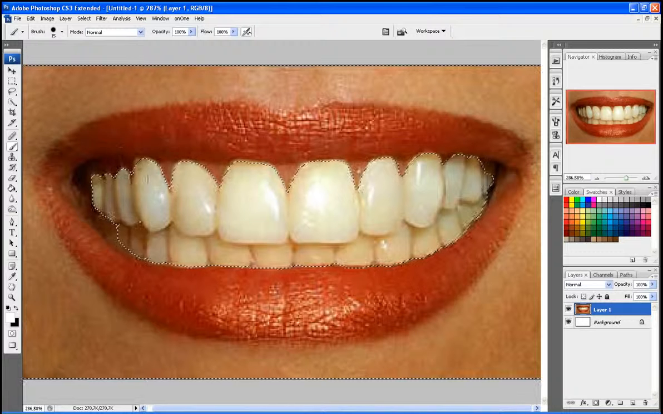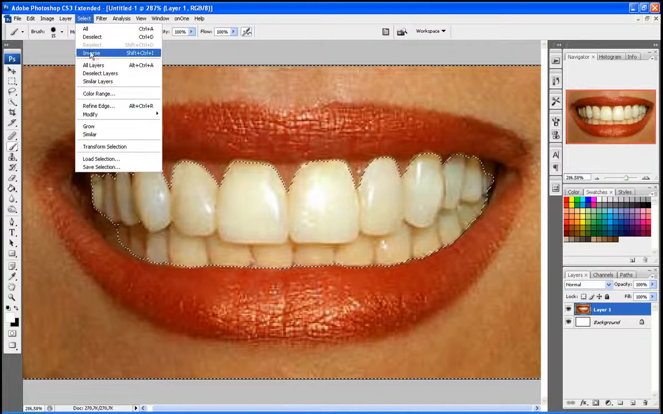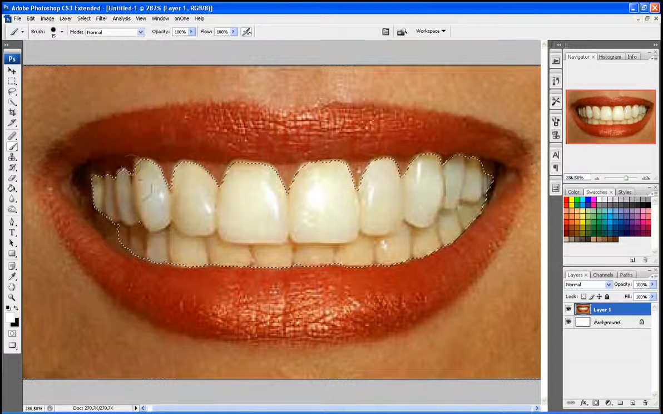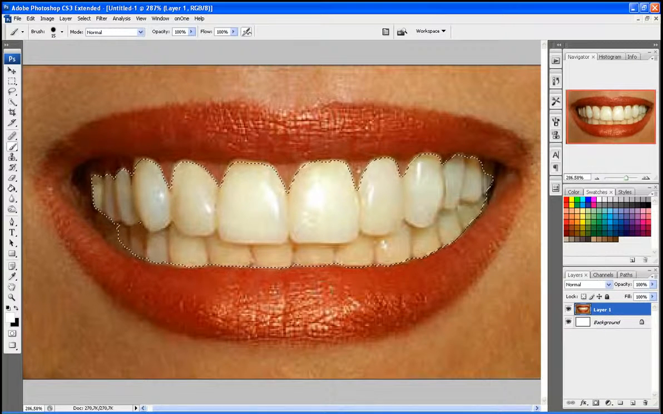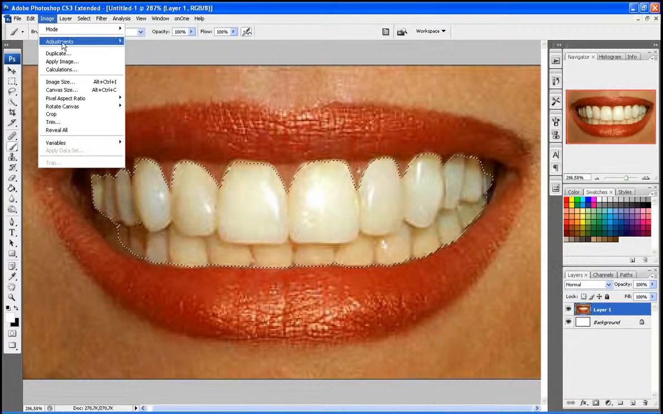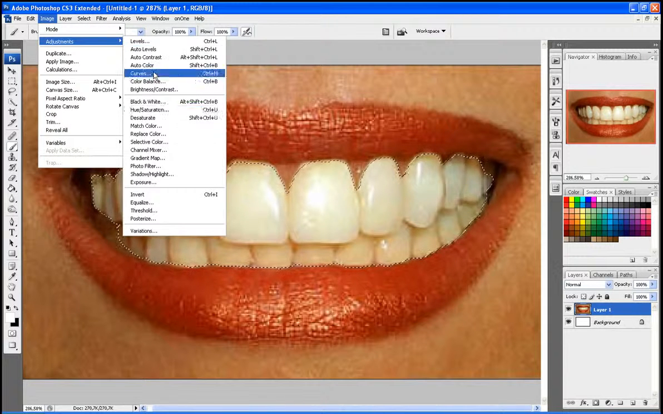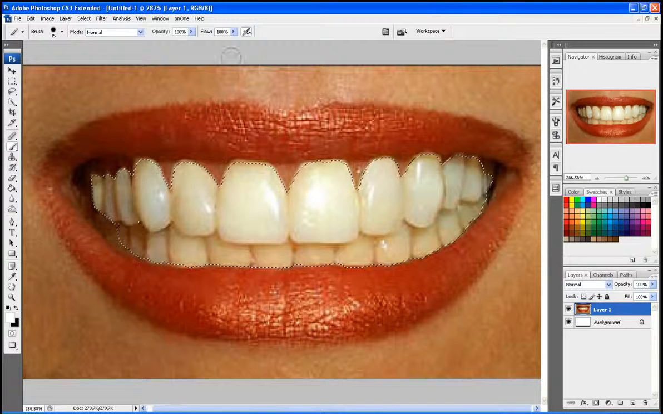However, the selection is inverted, so we have a selection of everything except the teeth. So what you want to press is Select, Inverse. Now we have a selection of the teeth. What you then want to do in CS3 is press this button here to make a hue saturation. In other versions you go up to Image, Adjustments, Hue Saturation, but we'll just do it down here because it'll make a better result.